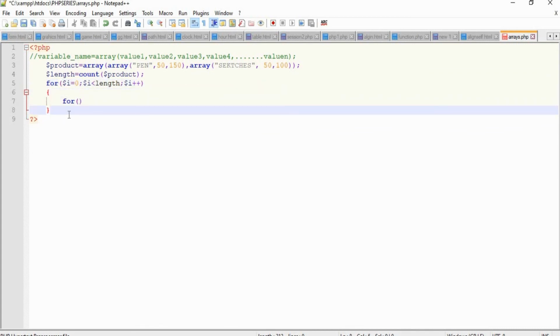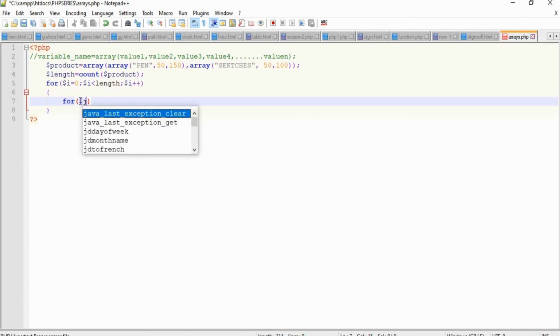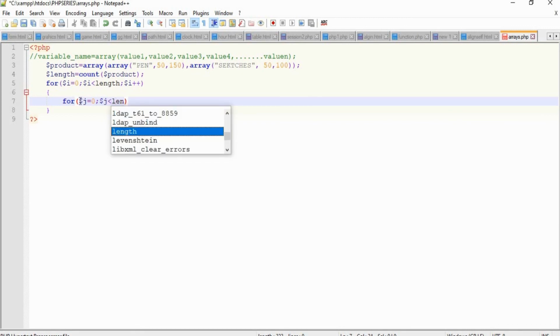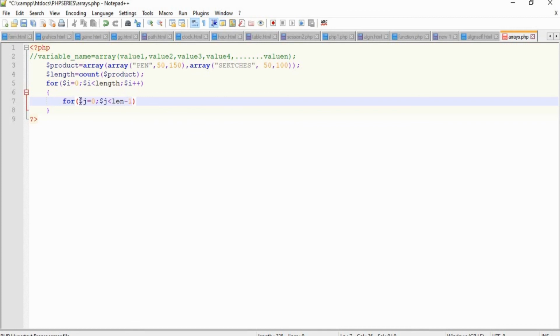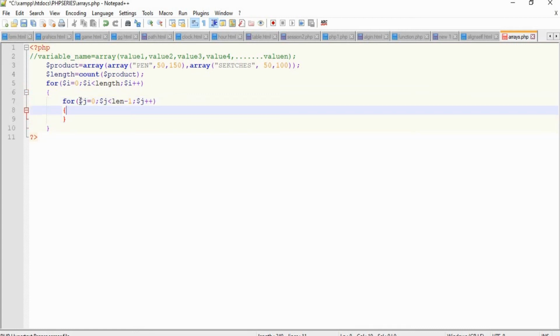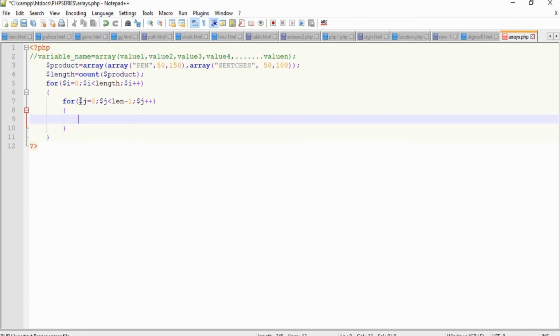So similarly, we can create another one for loop inside this for loop as J, right? Dollar J is equal to 0. Dollar J again less than length minus 1, right? So dollar J plus plus, right? So here what we are going to do is, we are going to print the value, right? So our variable is dollar product of I comma J. So here I is the row and J is the column, right?